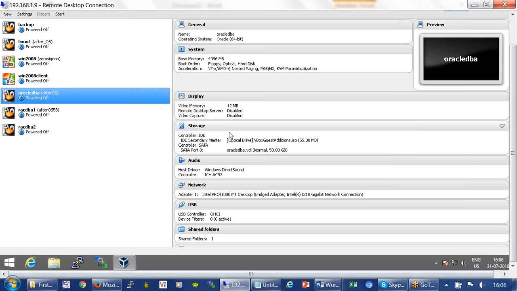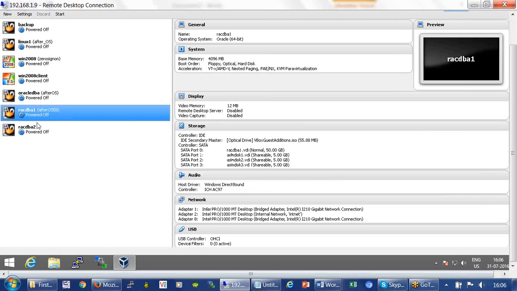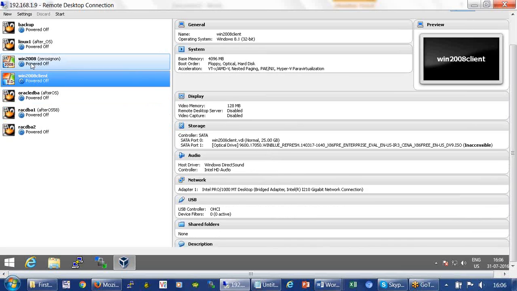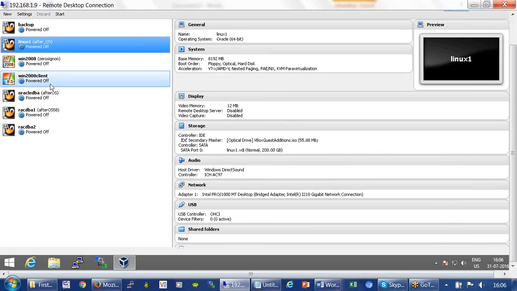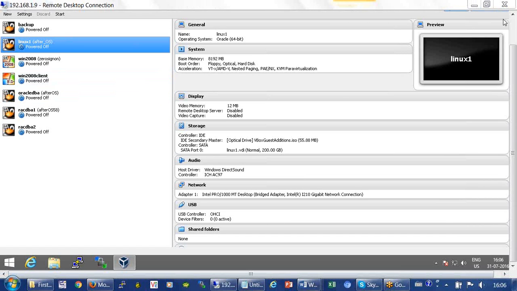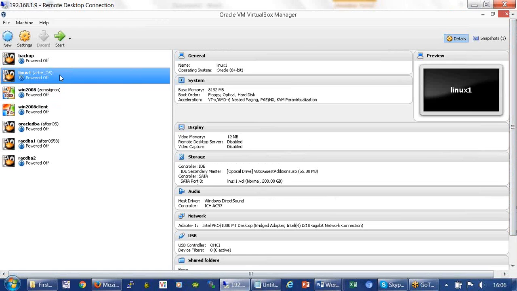Okay, so now we have so many OSs here. The main advantage of having Oracle VM, as I told you, is that we can have multiple operating systems. Now we are going to create a new VM, a Linux VM, and then we are going to install a database on it.